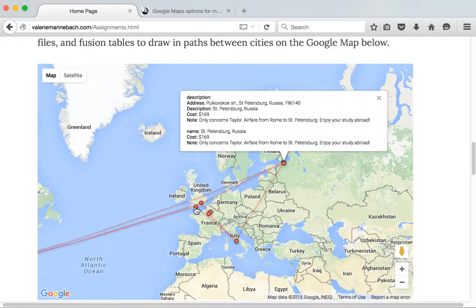And then once the paths were drawn, I saved the map that was in Google Earth as a KML file again and imported it into a new Google Fusion table, and it gave me this map.